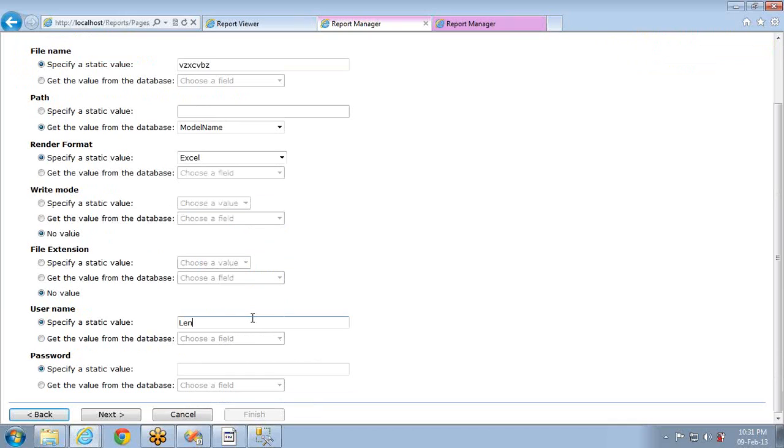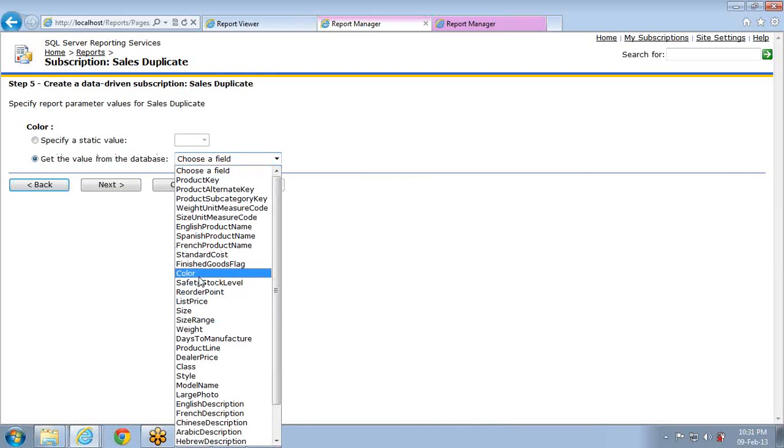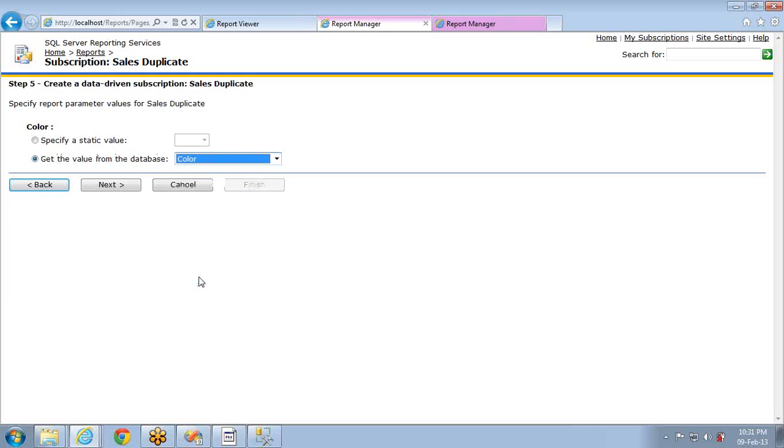Username, Lenovo, and I'm giving some password. So here if you see, a new thing is added, that is parameter. Specify a value or get from the database. That means even the parameter value, you can get it dynamically, or you can assign it dynamically. So this is how you can make full use of data driven subscriptions.